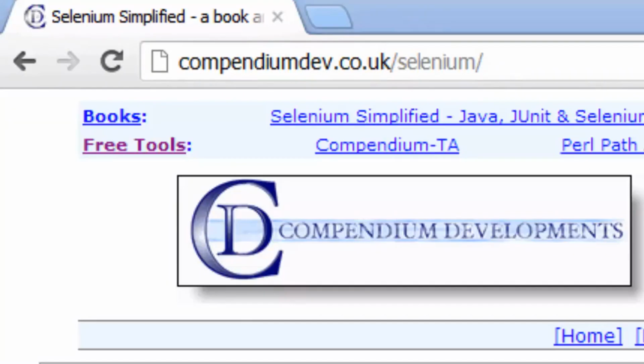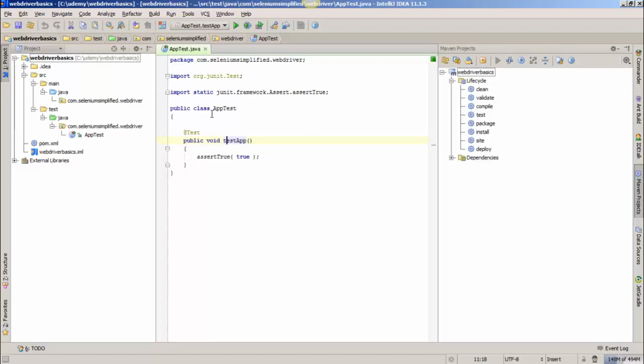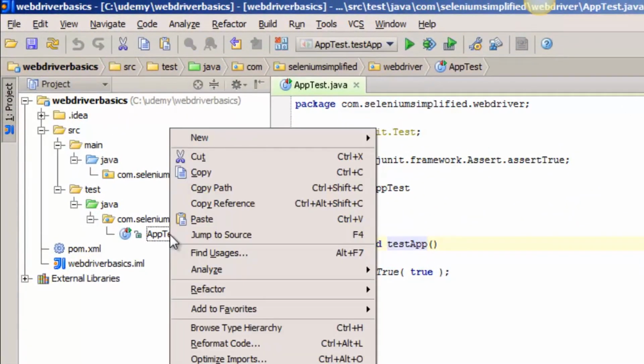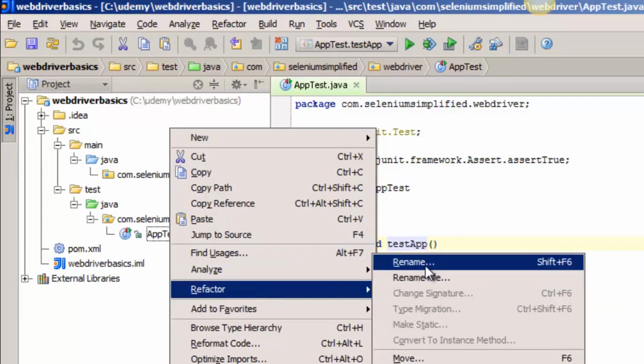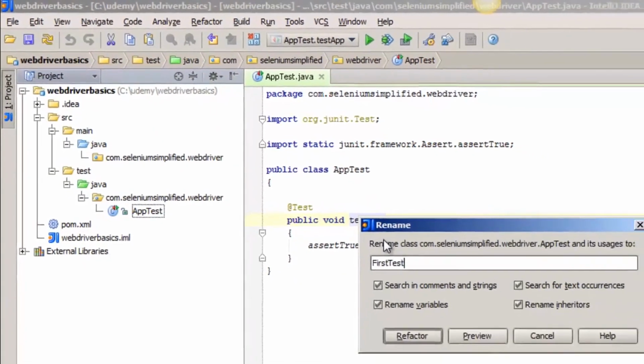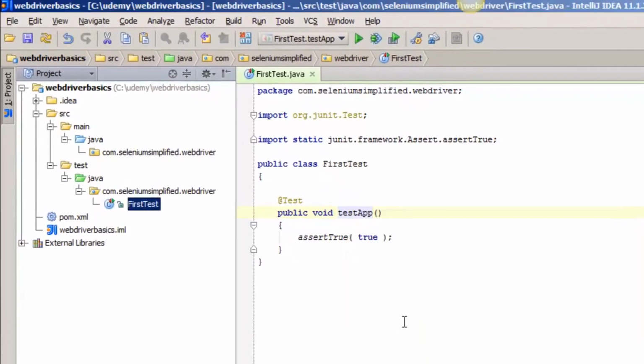Now when you come to do it, you can do this completely exactly as we're going to do it now, or pick your own website, pick a different title. It's up to you. So I'm going to start by renaming this test class. So to rename it, I'll do a rename refactor, and I will call this first test.